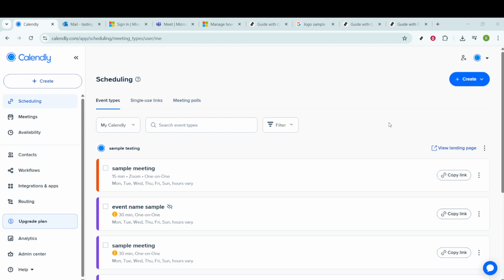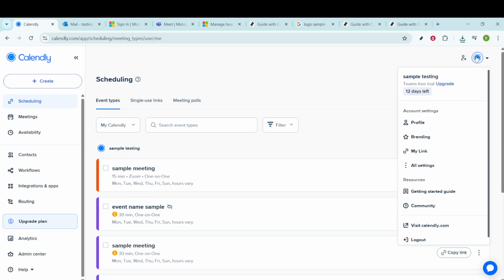Start by logging into your Calendly account. Once you're on the home page, look to the top right corner. There, you'll see your avatar icon. Go ahead and click on it. This will open a drop-down menu with several options. We are interested in the one labeled Branding. Click on that, and it will take you to the section where you can customize how your Calendly looks.